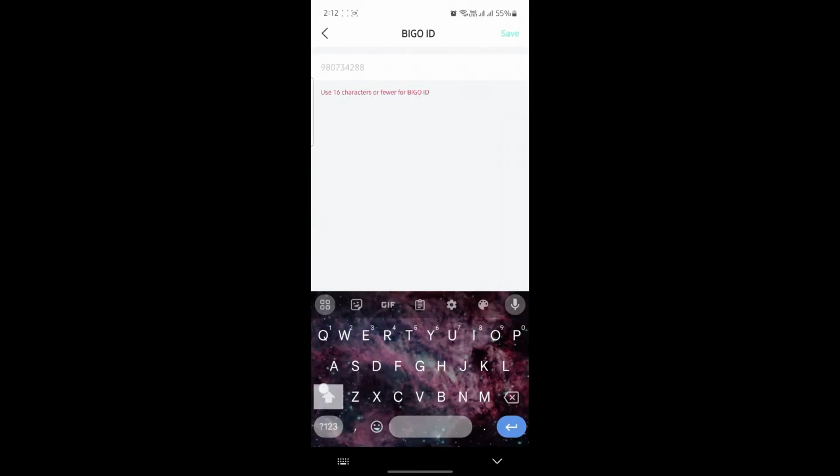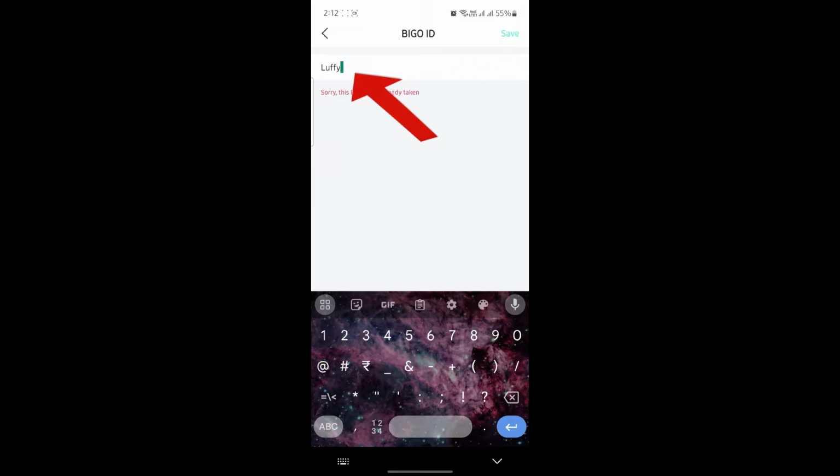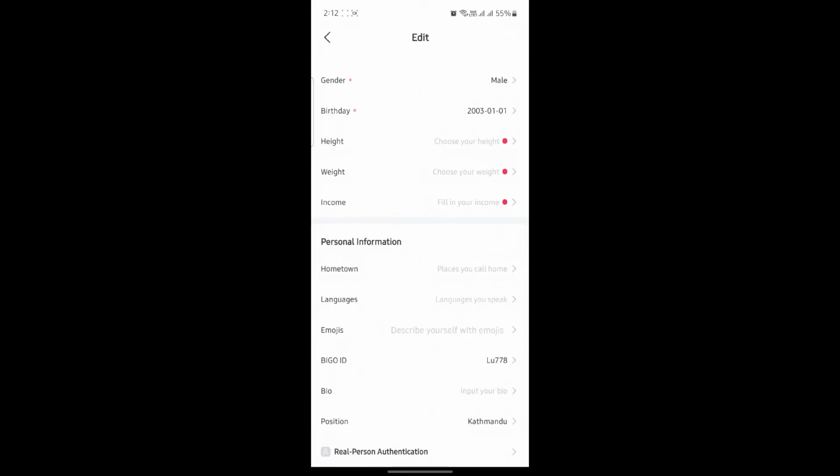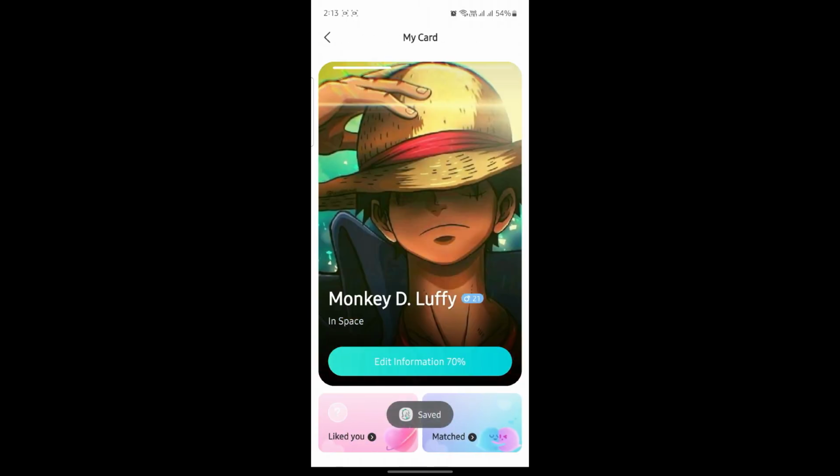Click on it and you must write down the valid ID and you must make it unique in order for people to find you. After writing in a unique ID, click on Save and you can change your Bigo ID. You must also note that you can't always change your Bigo ID. Once it is set, it cannot be changed.